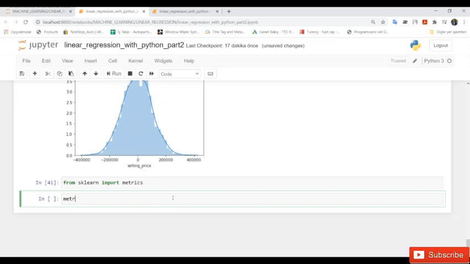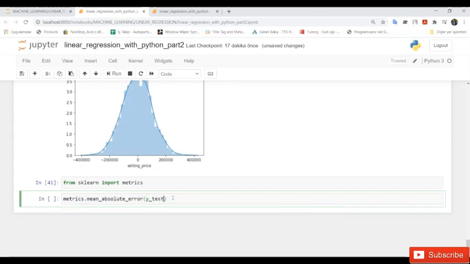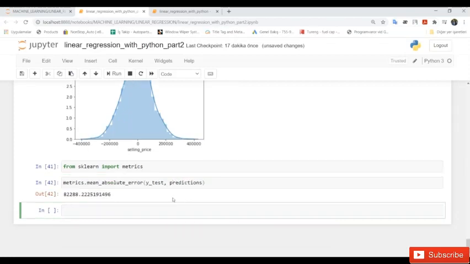And you can say metrics.mean_absolute_error. And this will take in your y_true and y_predictions. So in this case, that's y_test and our predictions. And you can go ahead and print it out. In this case, it is your mean absolute error.